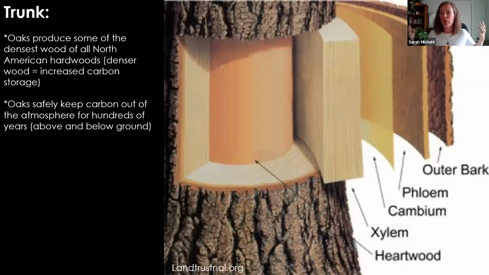And a lot of you probably know this, but oaks are some of the hardest wood found in North America. And that leads to an increased capacity for carbon storage, which is super important during this time of climate change. And not only is it efficiently storing carbon above ground, it's also storing it below ground. That whole mycelium situation and the fungus that I just talked to you about, that is also storing carbon under the ground, which is a whole other program, but that's super fascinating too.